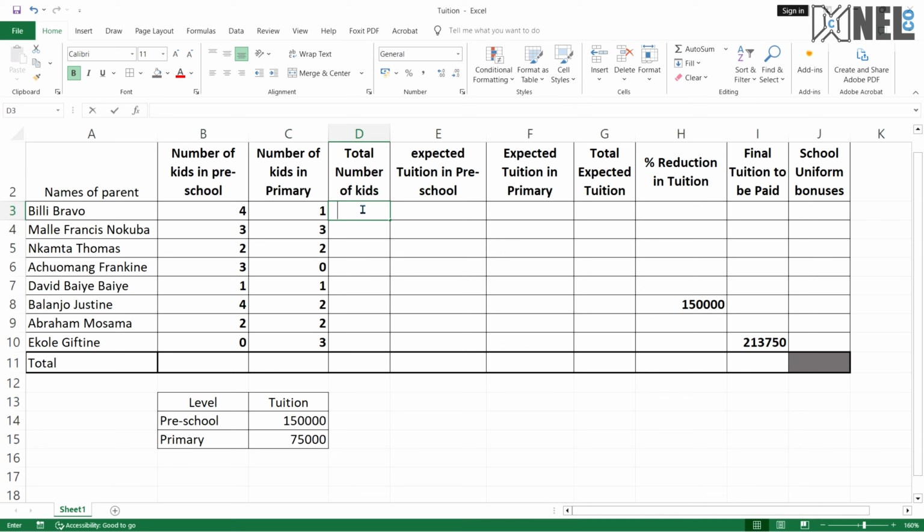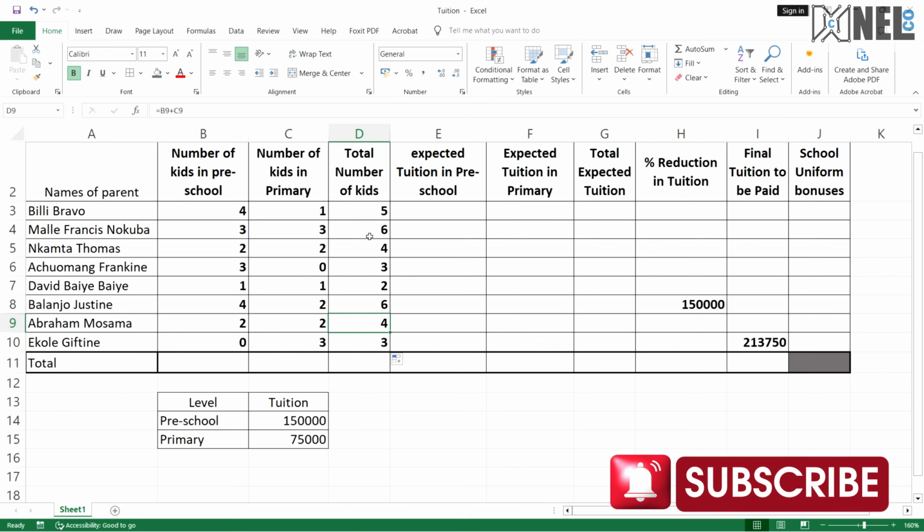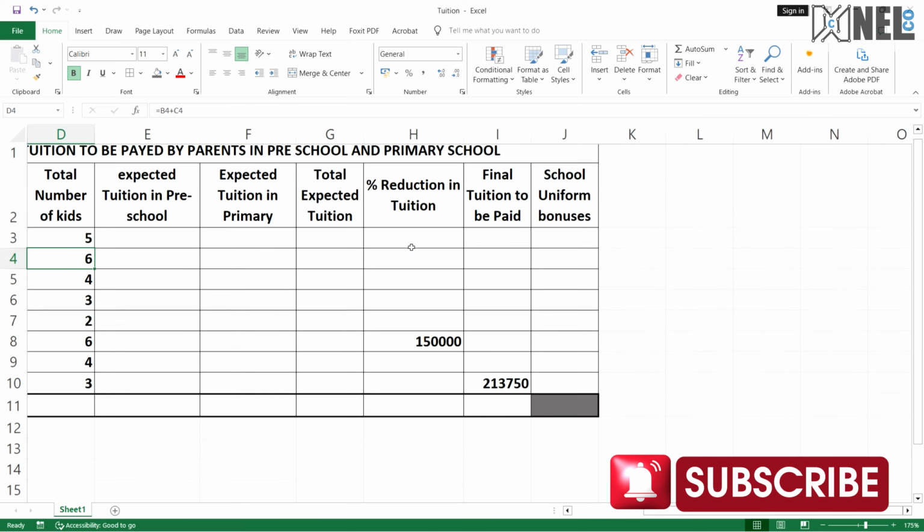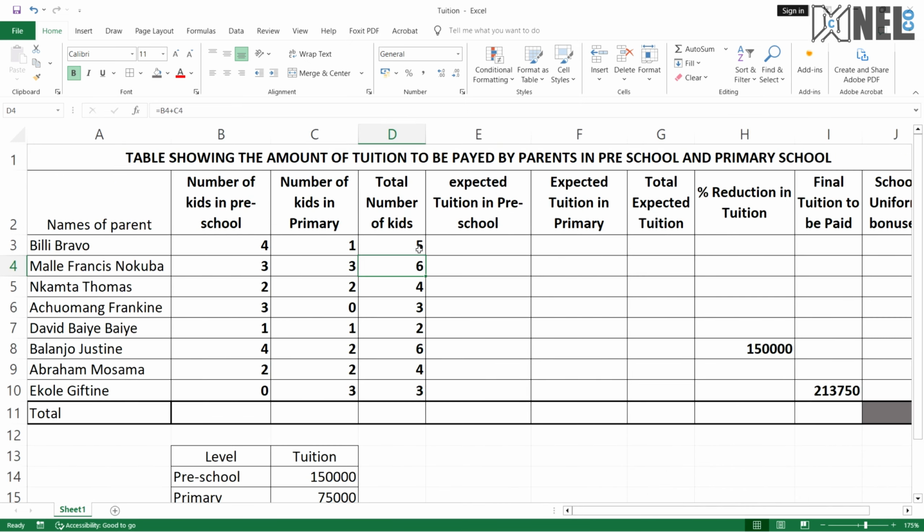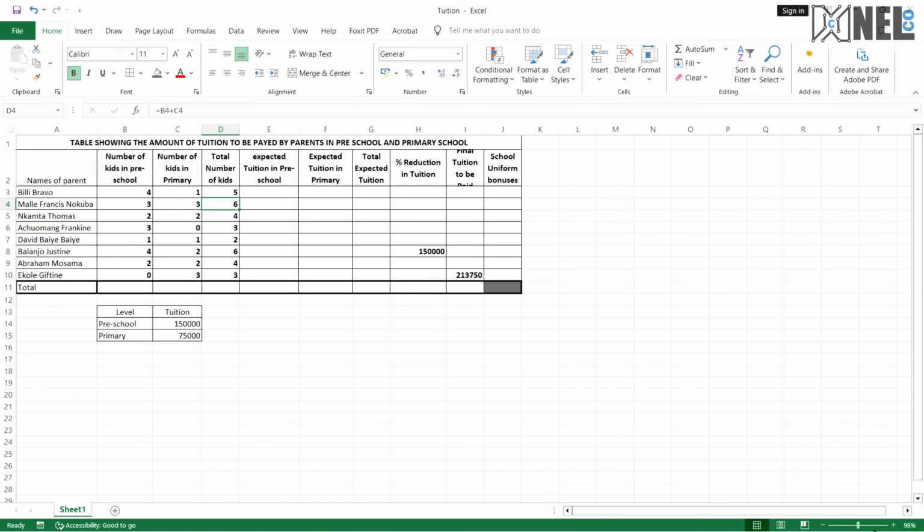So you are simply going to say equal to B3 plus C3. As you can see, it's adding the number of kids they have in preschool and the number of kids they have in primary school, which gives the total number of kids of the parent Billy Bravo. And now to fill this cell, we use the relative cell reference. Take here and drag. That's it. It automatically fills and the cell values change automatically, as you can see. Okay, that's it. Move to the next part of the question.